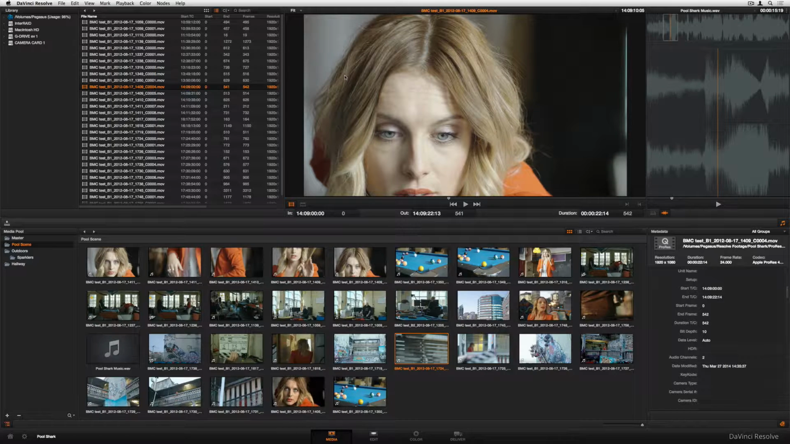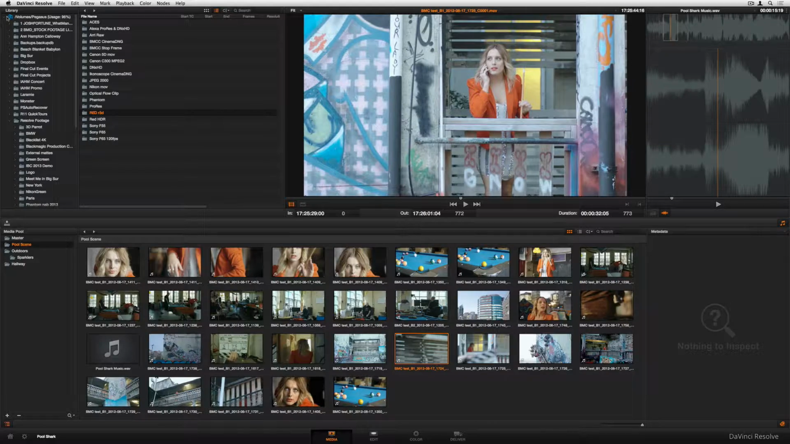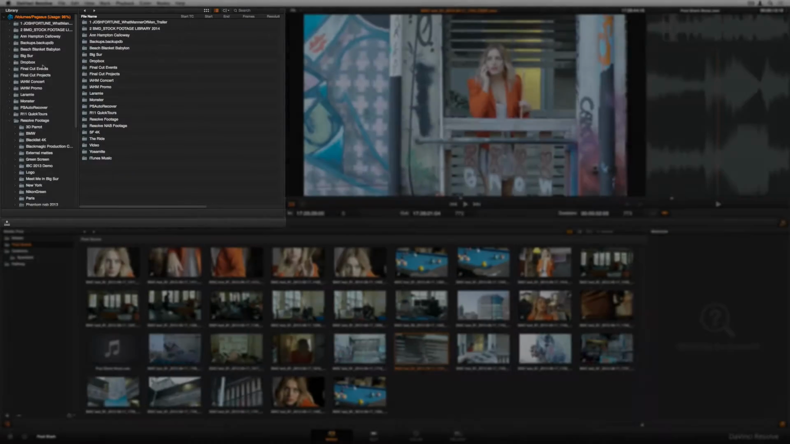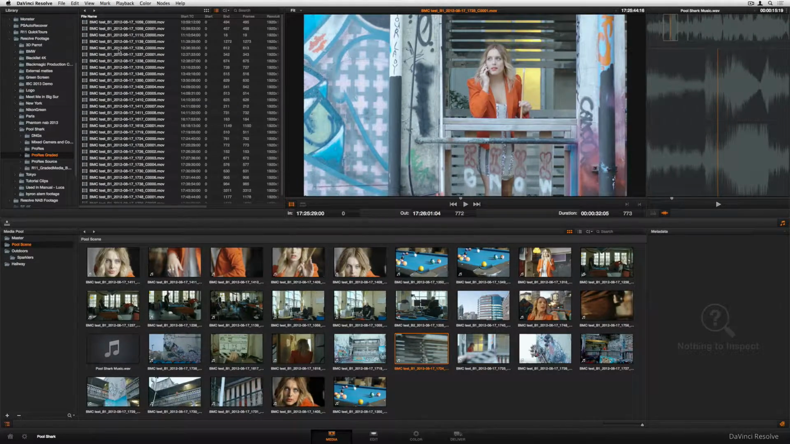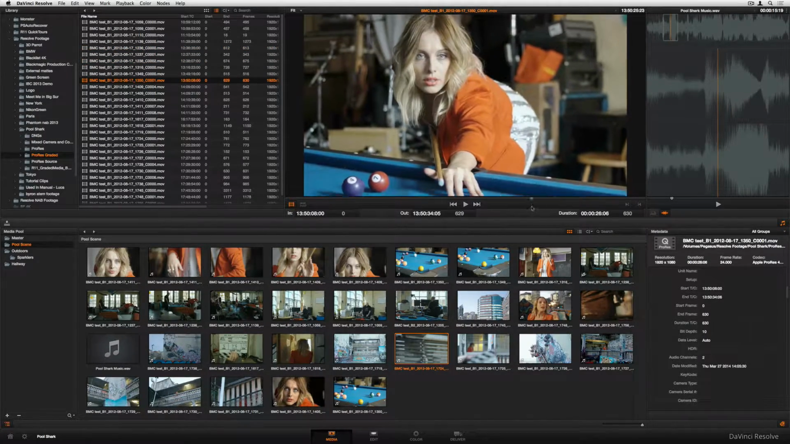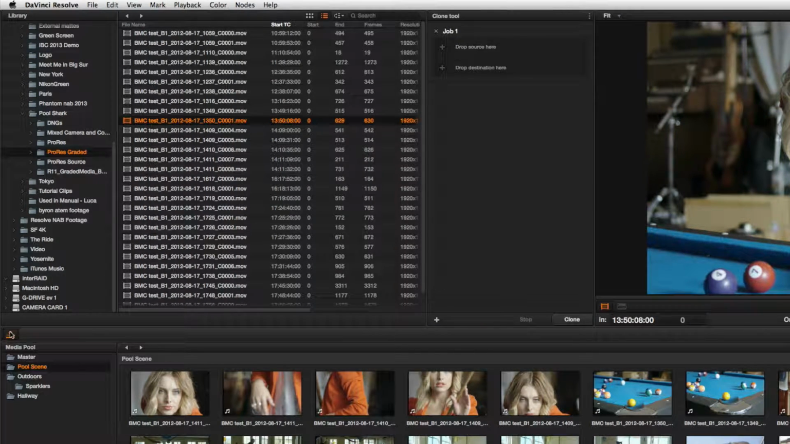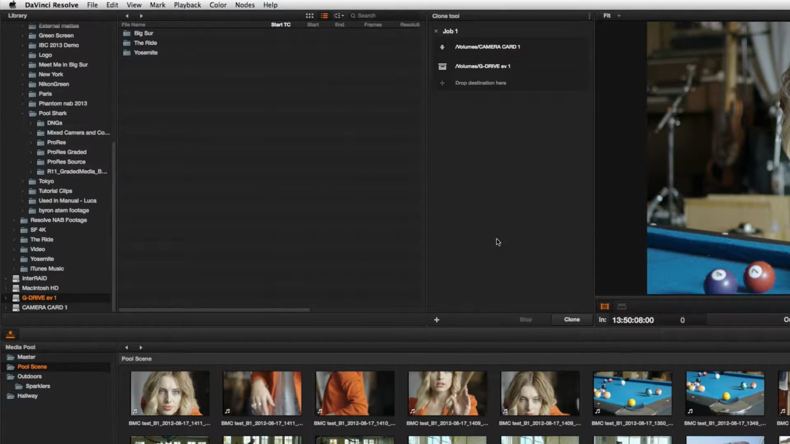DaVinci Resolve works natively with virtually all major professional formats, including Camera Raw. At the top left of the screen is the library, which shows you all of the drives attached to your system. You can preview and scrub through media before importing it, which makes it easy to select and import only the clips you want. If you're working on set-to-load footage, the new Clone tool creates bit-for-bit copies of your camera's media, saving it to multiple drives with checksum verification.